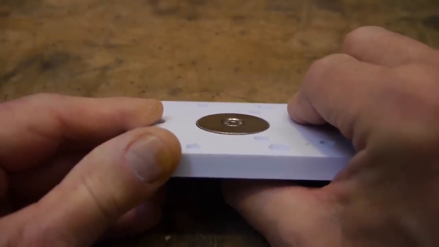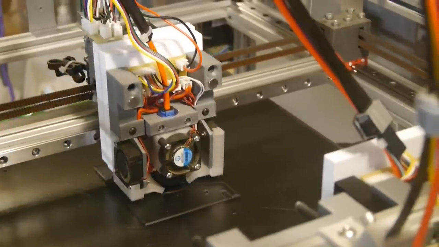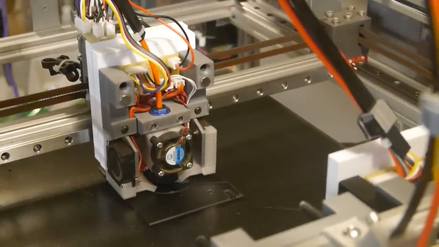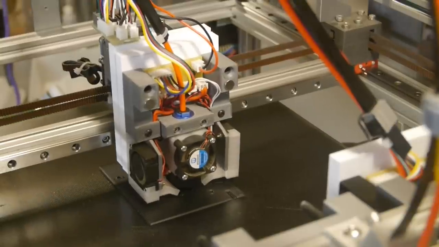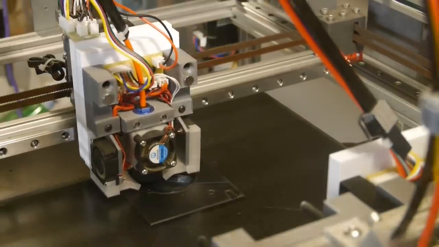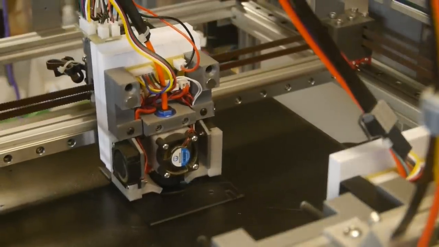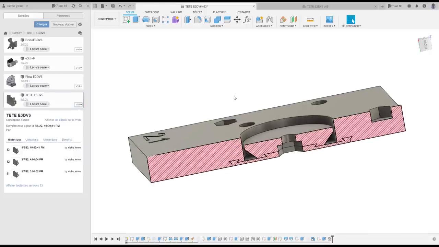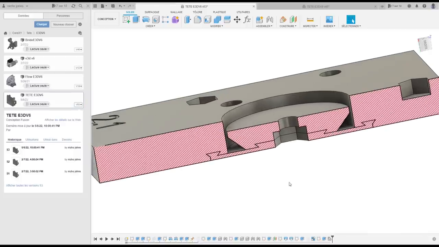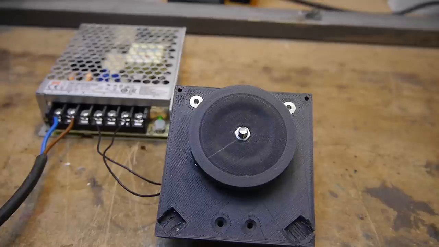I started by printing this part in PETG, but as soon as I was able to perform a dual extrusion, I printed it by combining carbon filament for the rigid parts and flex for the flexible parts. In this way, the flexible part is 1 mm thick instead of 0.4, and the flex filament will have much better hold over time than PETG.